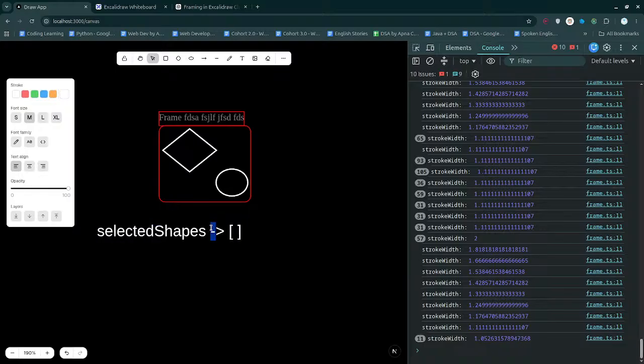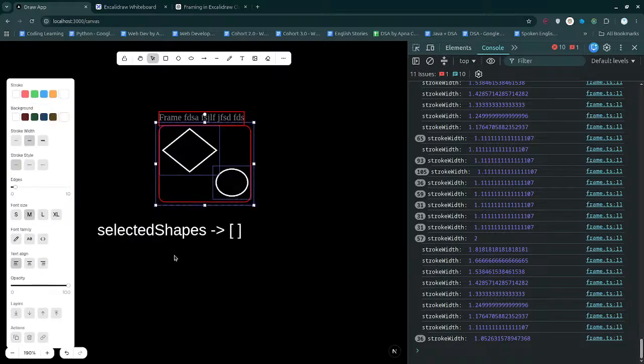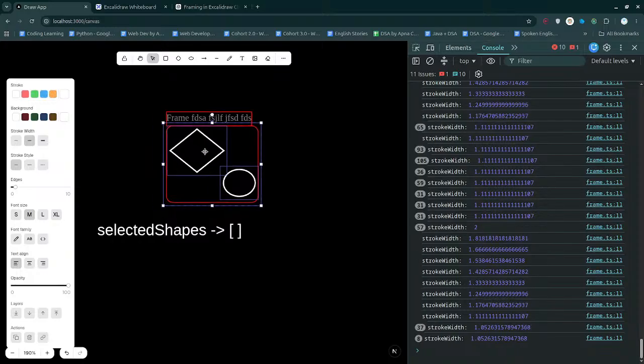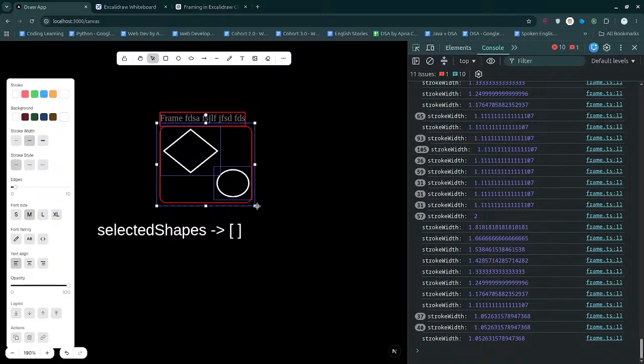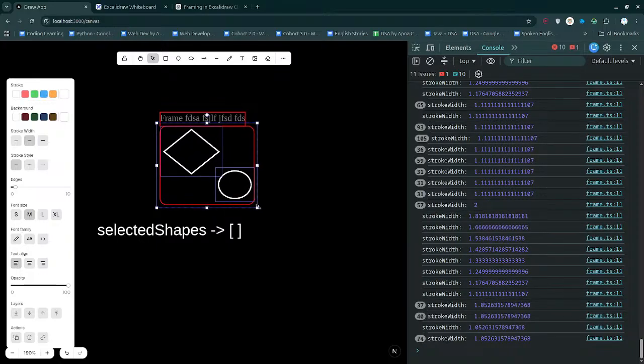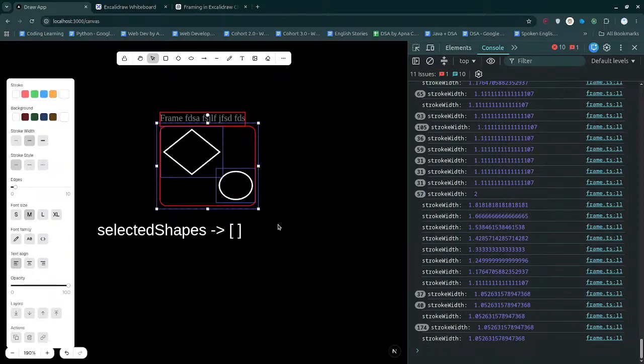So what we are simply saying is that we have selected shapes, and if we select them all, all of them are going to be part of selected shapes, and that is why when we move, we are moving selected shapes. When we resize, we are resizing the selected shapes. So all the shapes are actually being resized. So this is not problematic.